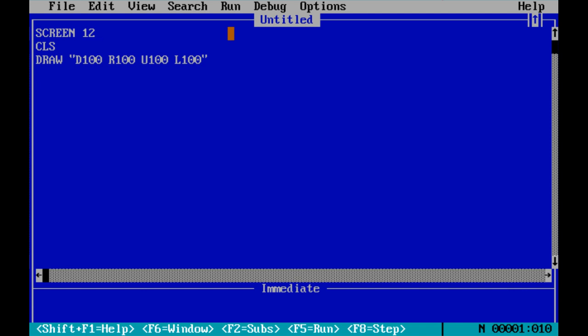Next, we are going to learn about the pset command. The screen command needs to be set to make it visible. The pset command in QBasic is used to set the pixel of the screen. The general form of this command is pset (x, y), color of pixel, where x is the column and y is the row of the pixel.